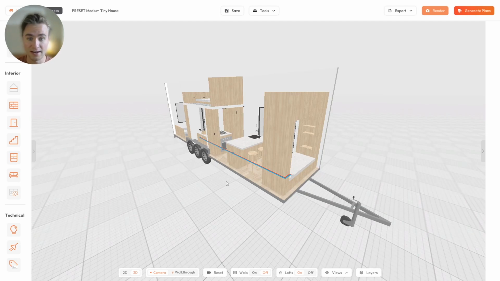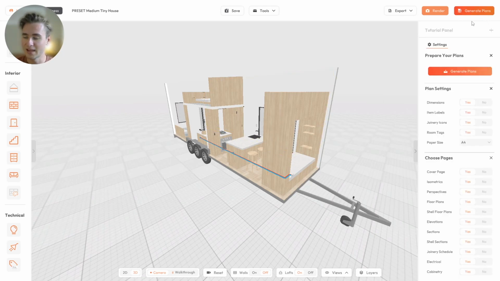And to show you now how you can turn this 3D model into a full set of plans, I'm just going to go in and click the Generate Plans button. And what you'll see here is you'll see a bunch of different plan settings come up. So for example, you can toggle to show your dimensions, your labels, your icons, your room tags, and all that kind of stuff on your plans.